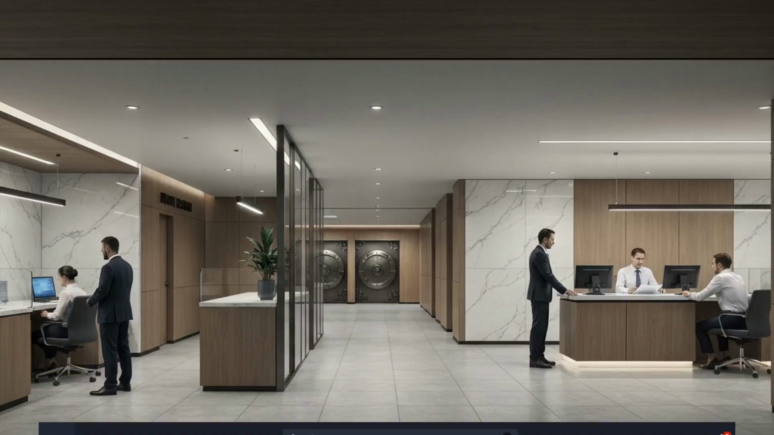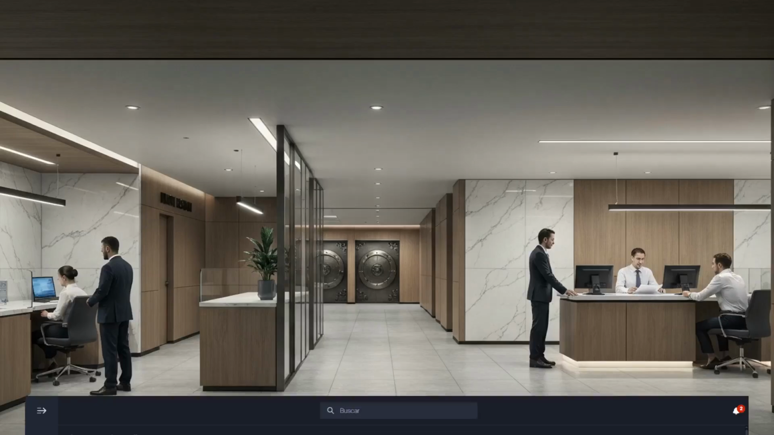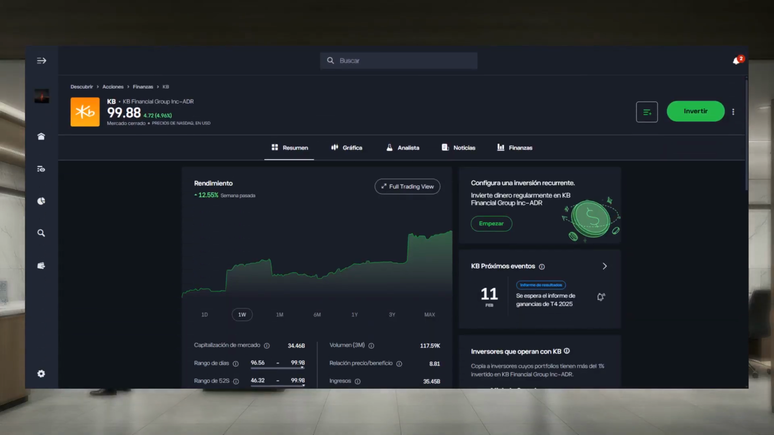Use the platform search box and type the ticker KB to find the ADR. Look for the NASDAQ listing and the name KB Financial Group Inc-ADR to ensure you select the correct instrument. On the asset page, you will see basic company information and a price chart for KB. Double-check the listing details and ticker to confirm this is the correct stock before proceeding.